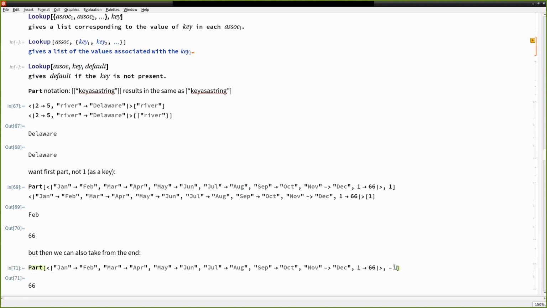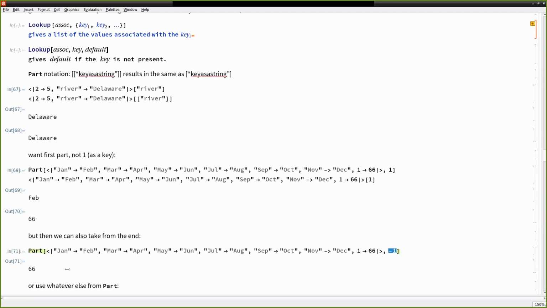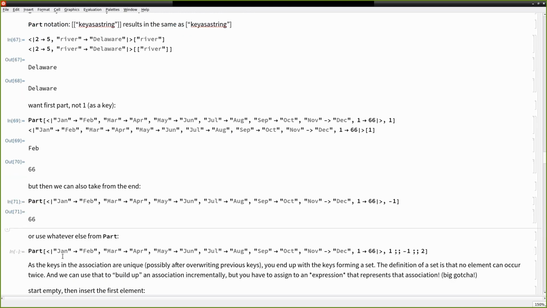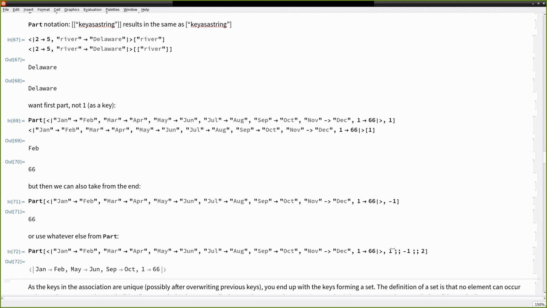So I say -1, so now I'm going from the end. And notice we're getting the 66. That's not because it's a 1, but because it's the last element. Or we can use whatever other form we want to use in part, right? This means go from the first one to the last one in steps of 2. And you're getting it, right? Here's the first one, the second one, the third one, and the last one, right? So we get 4 elements back in this new association.